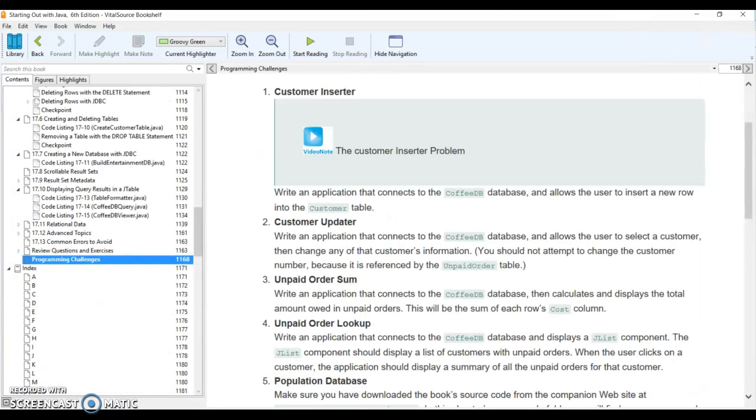Okay, so for number 3, Pay Order Sum: write an application that connects to the coffee database, then calculates and displays the total amount of unpaid orders. That would be the sum of each row in the cost column.